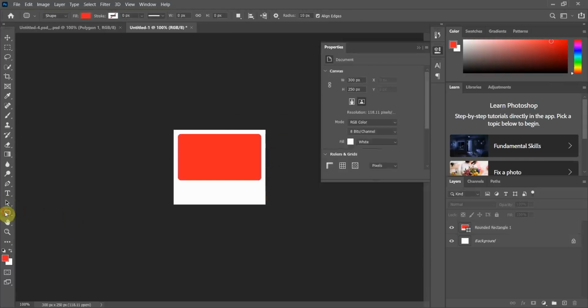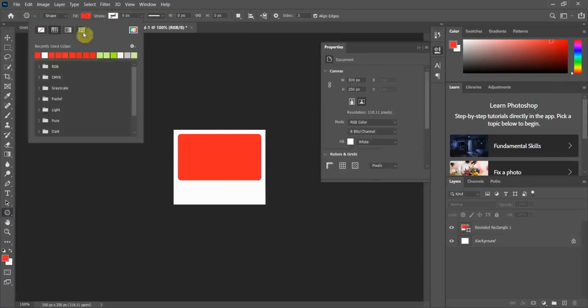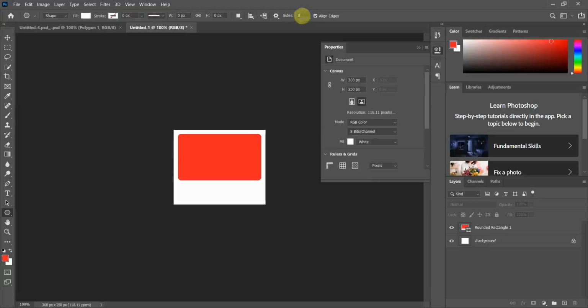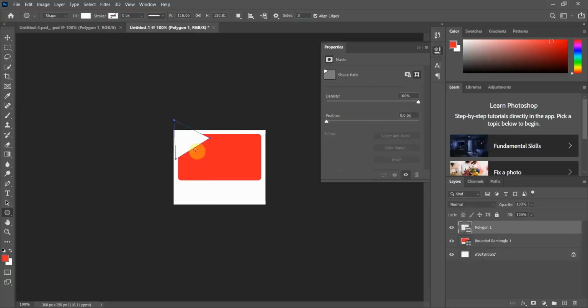I want to head over to Shape tool again. This time we'll select a polygon tool. I want to make sure the color is set to white and the size is set to 3. I want to draw a triangle. Select Free Transform tool.